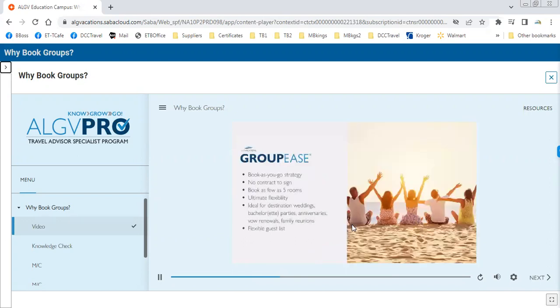Groupies is our FIT booking option. It's a book-as-you-go strategy with no contract to sign. Your group qualifies for groupies with as few as 5 rooms, and all of the bookings can be made 24/7 right in VAX. With groupies, we'll give you a promo code to enter into each booking you make for the group. This code will tie the bookings together as a group and give them a great discount as well, up to $225 off per reservation, along with complimentary hotel stays, room upgrades, and other group inclusions, depending on the hotel that's booked.